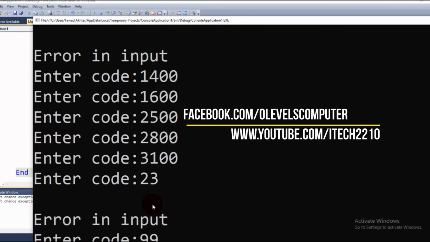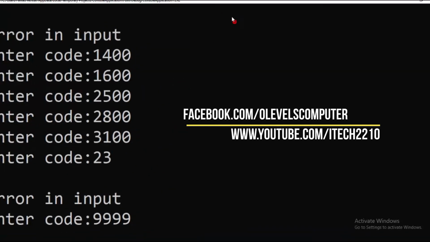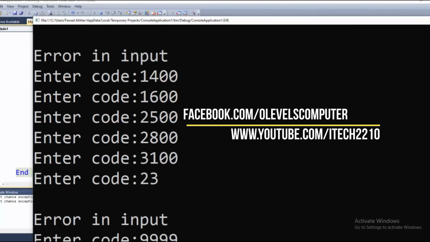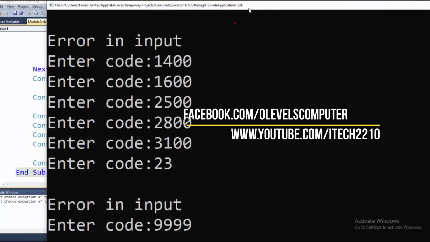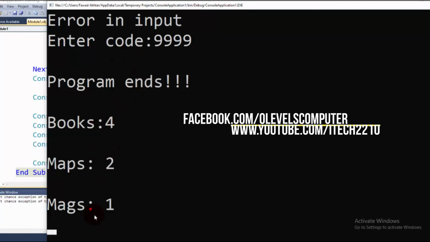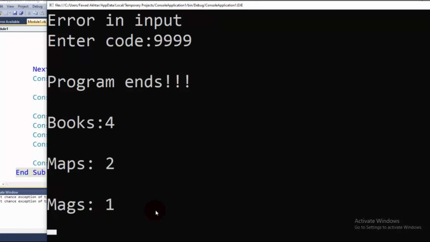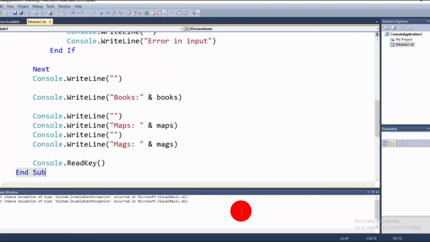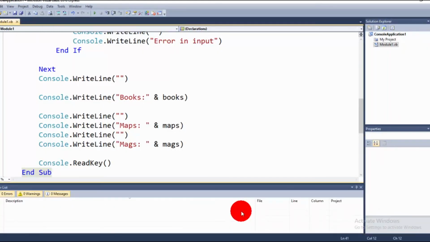Now I want to terminate my program by pressing 9999. It shows "program ends" and the total number of books, total number of maps, and total number of magazines. Our test 2 is successfully done. The program wraps up with a successful run.